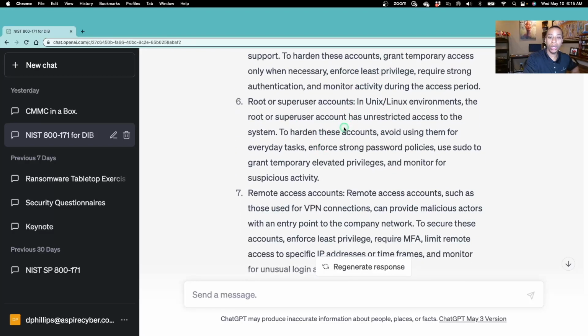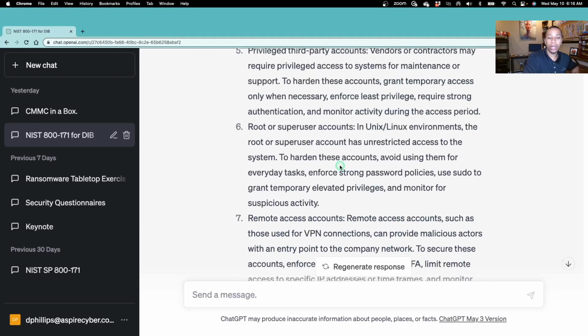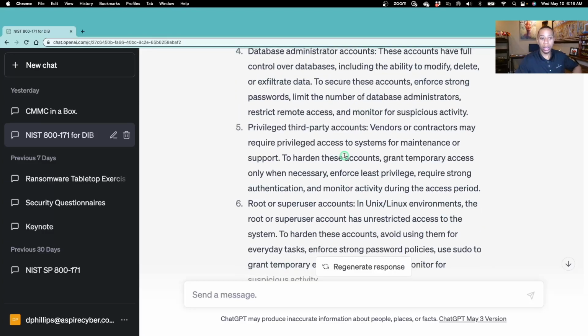Root or super user, want to avoid using it in everyday tasks. Or remote accounts, this is a big one. Can provide malicious actors that entry point. We want to avoid them being able to have remote access to our systems. So some good guidance on the type of accounts you want to make sure that you don't overlook, tightly manage, and monitor.